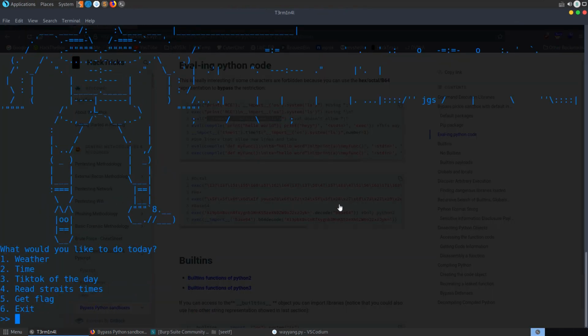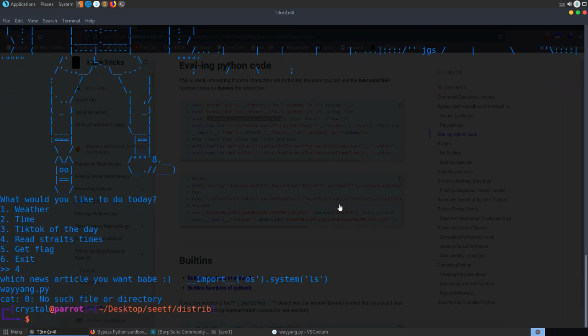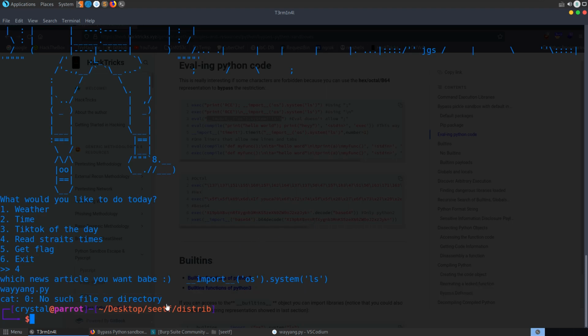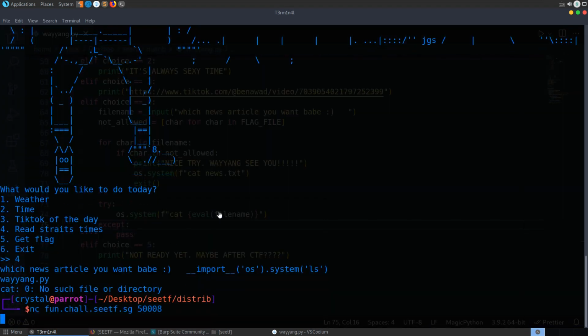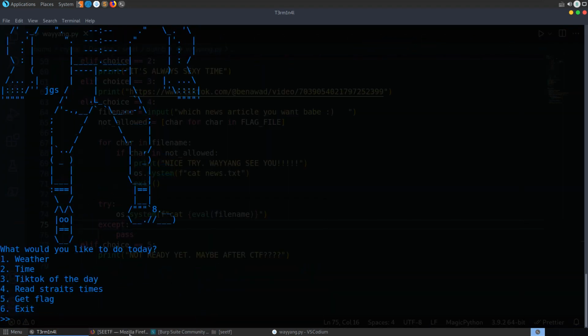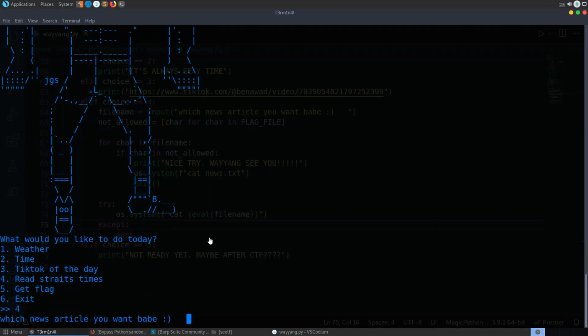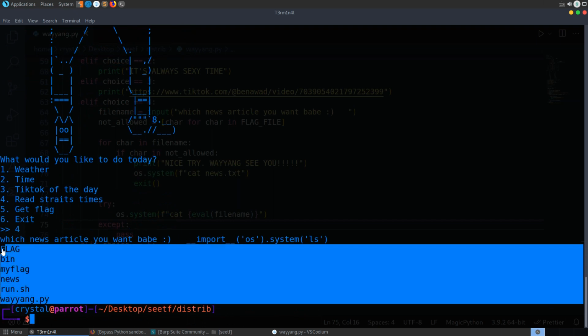Let's try it. Let's do 4. It asks us for the file name. We put that in. And it has listed the files in the directory, which is good. So let's take a copy of the server address and the port number. Let's try it there. And we could take a copy of this again. Submit that. And you can see that it lists the files in the directory.